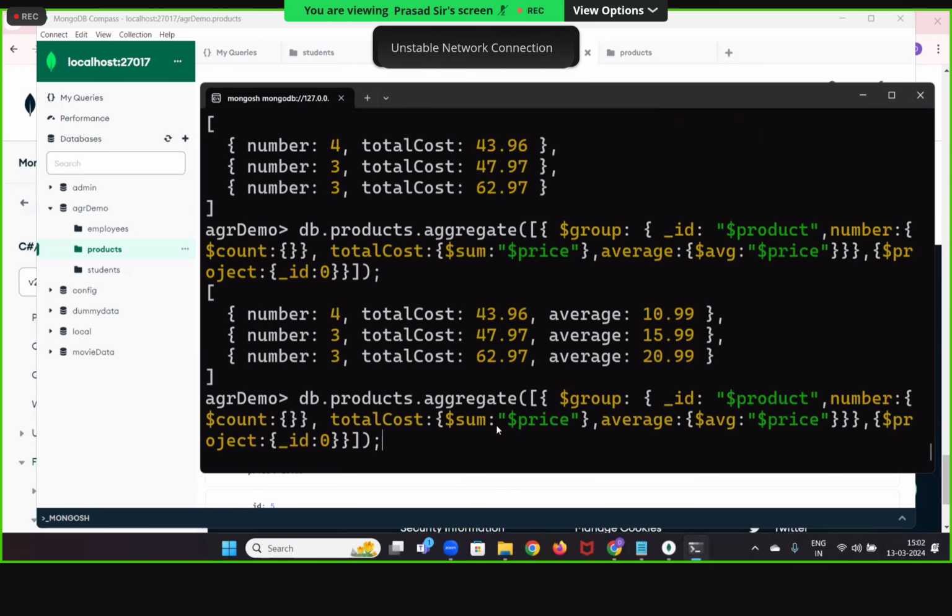No. Now, sir, after getting this result, before this projection, I will keep something as sorting. I want to sort the elements. How do you sort the elements? Braces here, $sort, $sort.